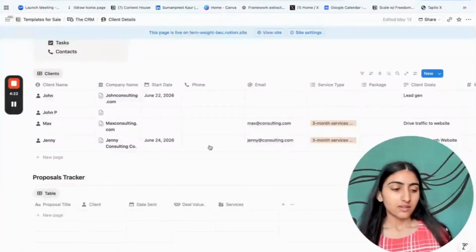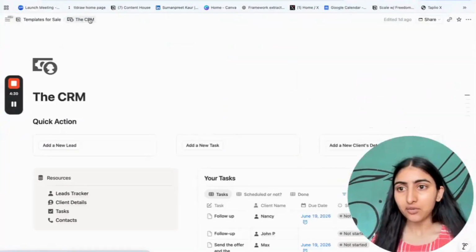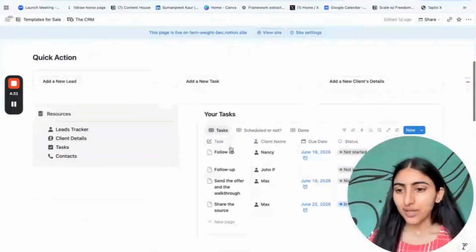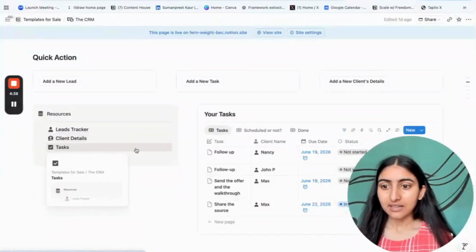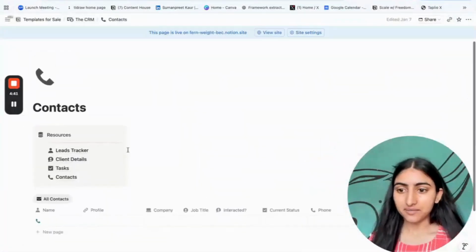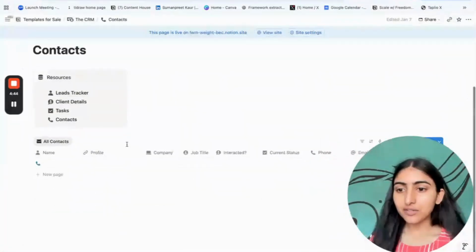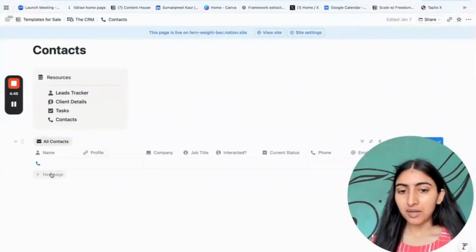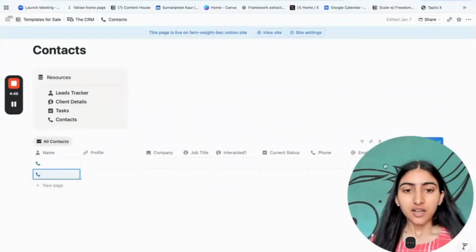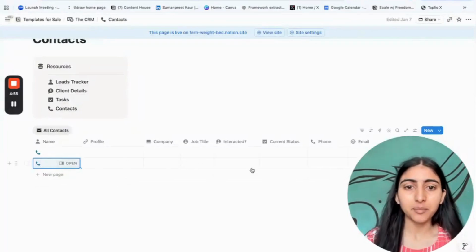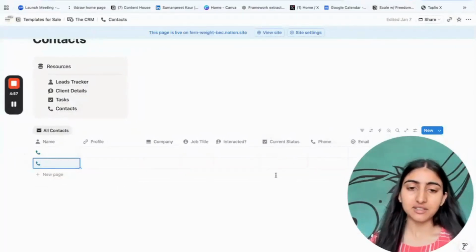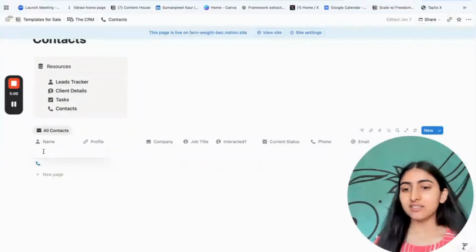And the next part is that if I come out to the CRM dashboard, you can see that here, besides the lead tracker, client details, task, we got the contact page as well. So this is where you can directly log in the details of people, network, and connections in your network. So you can directly add in the details, the person, the profile, the company, the contact information, the status. So this is how you can organize your business network and get access to the person very easily based on your needs.